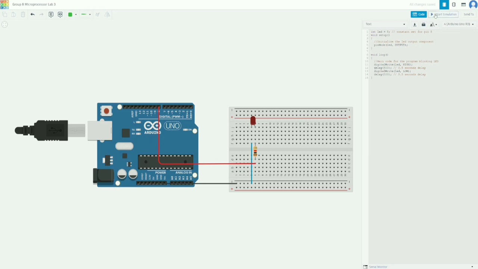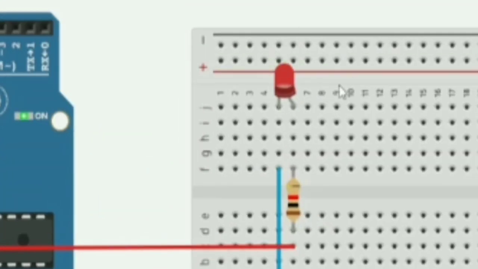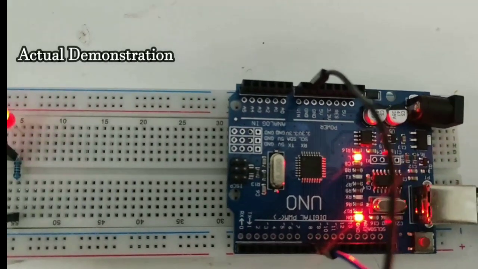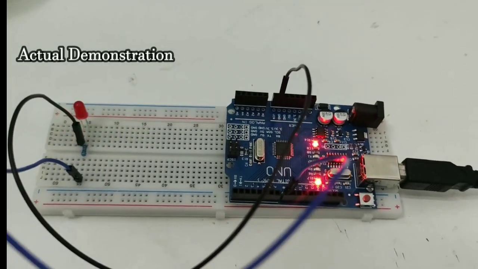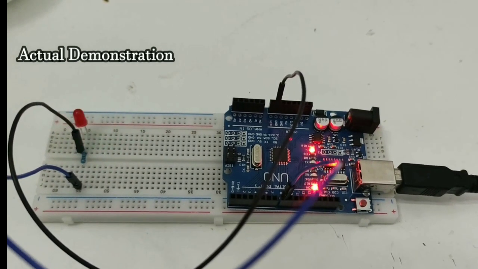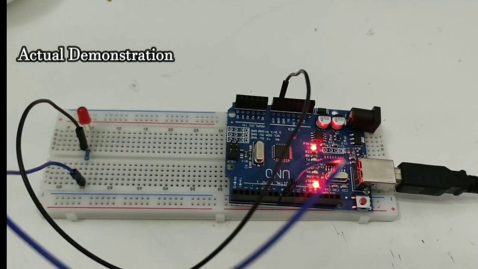So let's try simulating. Start simulation. Initializing. As you can see, our LED is blinking. If you refer to the simulator time and pay close attention, you will notice that the LED is blinking 1 time per second, 0.5 seconds on and 0.5 seconds off indefinitely. This will go on forever until we stop the simulation. So that is all for our program 1A.